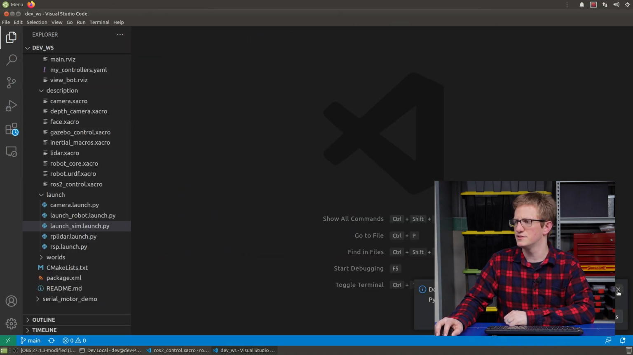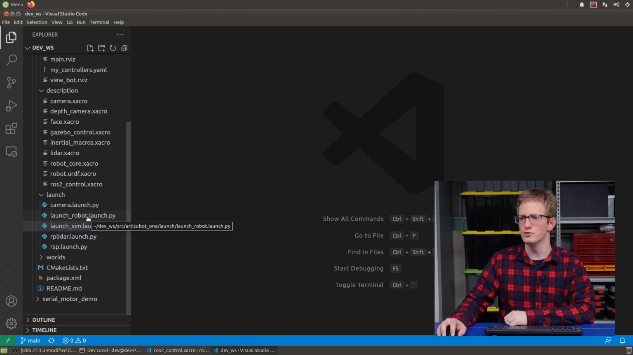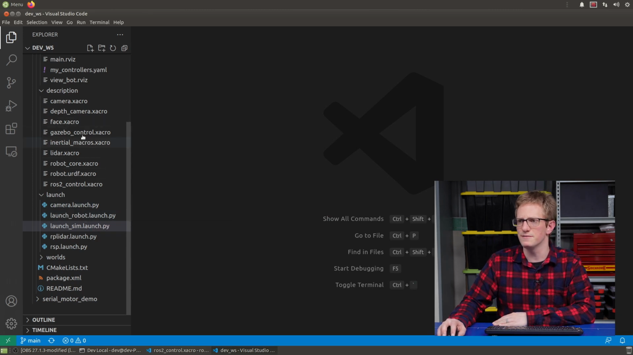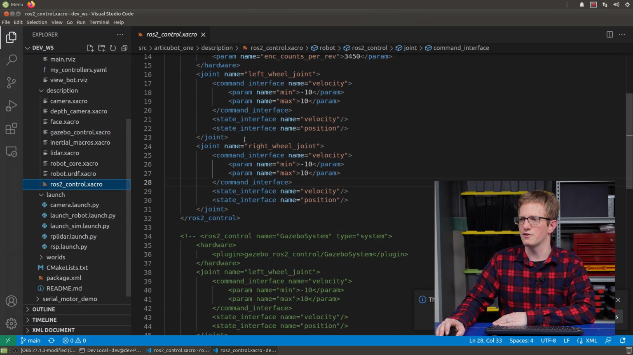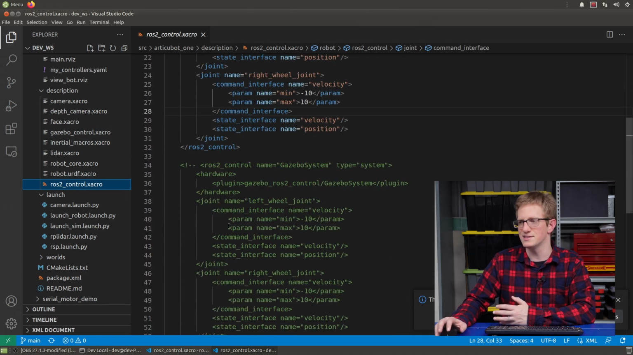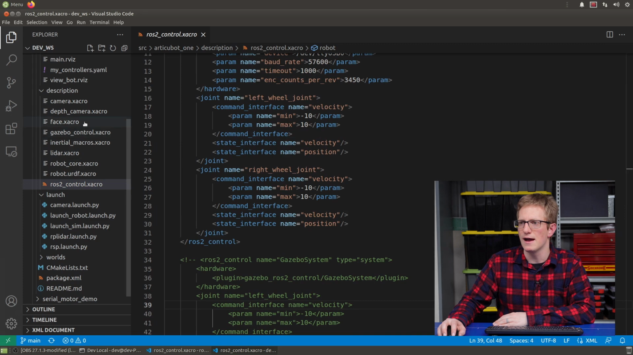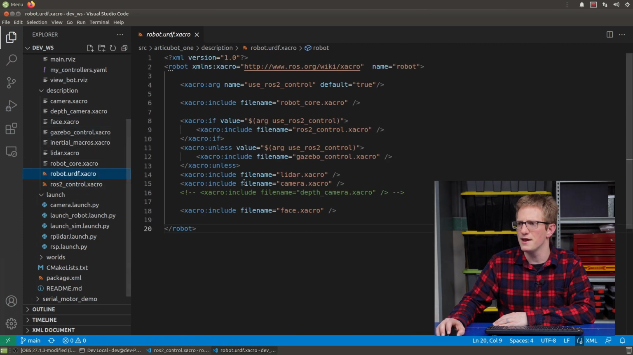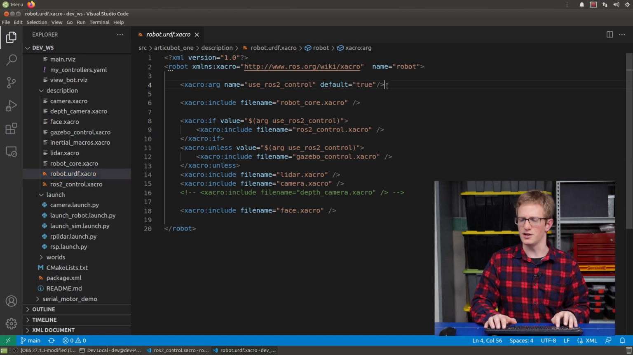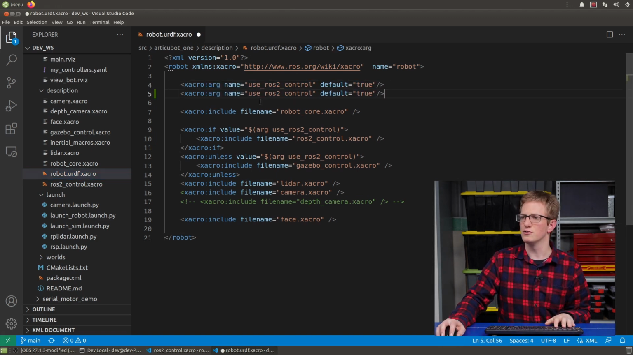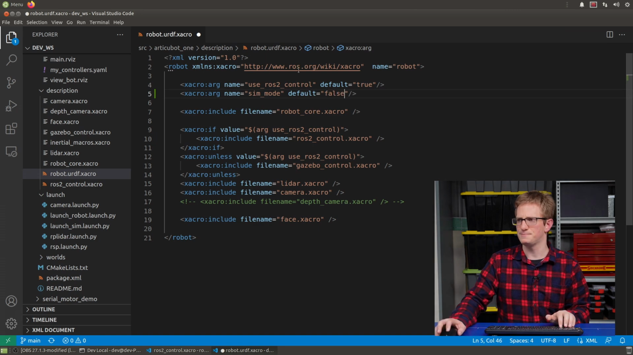Just close all these. And so now we can see it's pulled in our new launch robot. So the first thing we're going to do is fix up this ROS2 control xacro. So now we've got the real robot section, but the Gazebo one's commented out. What we want to do is what we did at the end of the last video, if you remember, where here in the main one, we set an argument called use ROS2 control, and we use that to toggle between ROS2 control and Gazebo control. So I'm going to add a new argument here called sim mode, and I'm going to default that to false.